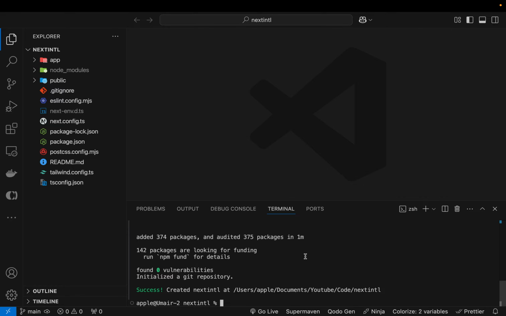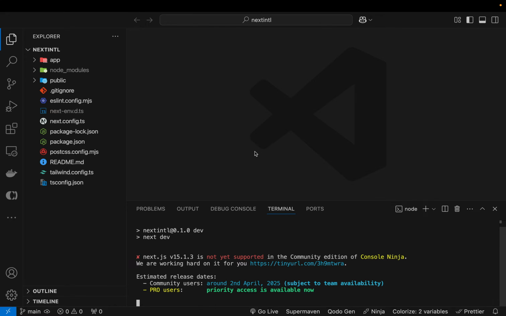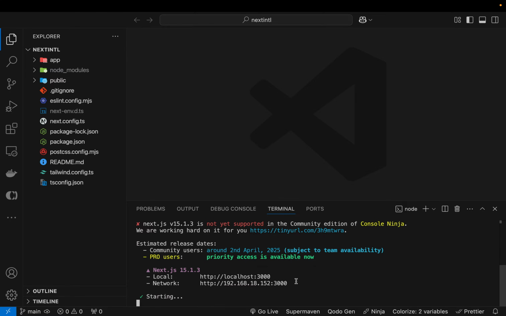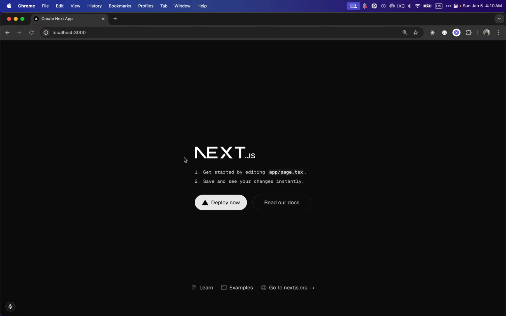So our project is created. Let me clear the terminal and let's try to run this project to see if everything is working fine. So it's running on localhost 3000. This is running already, that previous project that I showed you in the demo. So let's refresh this page. So now this is the default UI that Next.js provides us. So I want to keep the UI simpler so that I don't waste too much time in explaining you how to support multi-languages.